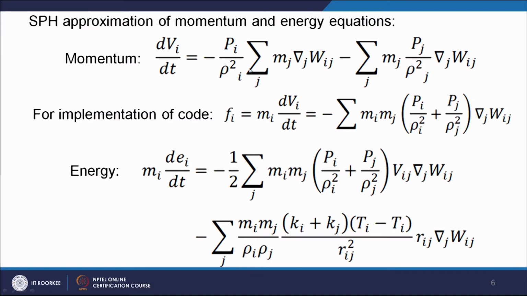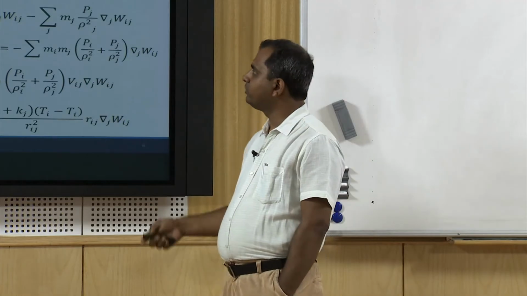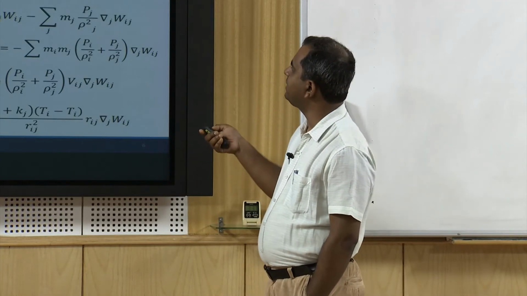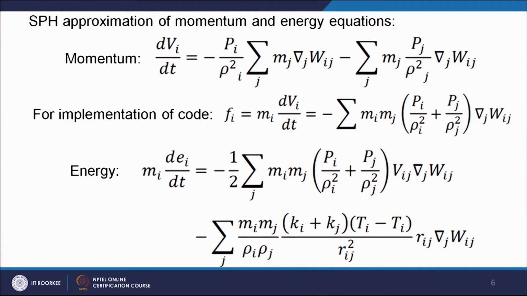In the right hand side you see this is coming from the pressure term. So, we had del p. So, del p can be written as pi by rho i square, summation of mj del of Wij. So, you see the derivative is once again coming to the smoothing function. And here also, as we are having dependence on both the particles, that means your pi and pj, we can write this on pj and here we have taken this one inside.